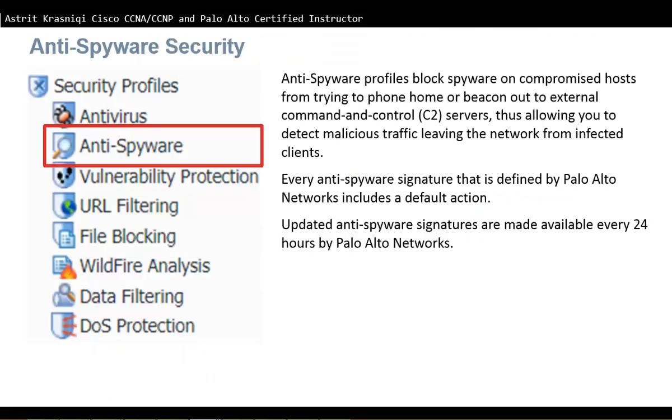Now anti-spyware security will block spyware on compromised hosts from trying to phone home or beacon out to external command and control servers, thus allowing you to detect malicious traffic leaving the network from infected clients. So if we already have an infected client in our network and it's trying to beacon out to command and control servers, we will find out with anti-spyware security.